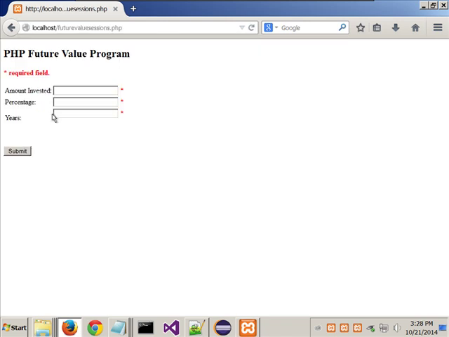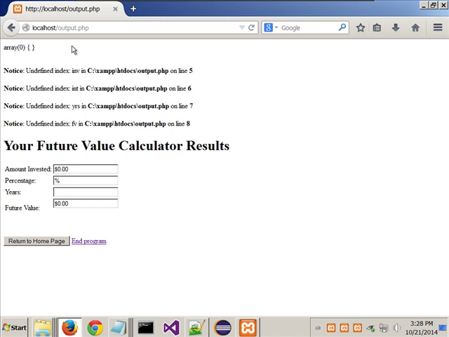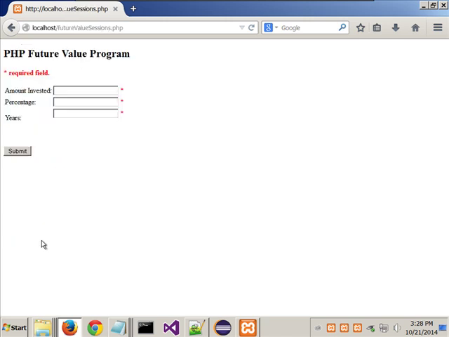So we'll work with sessions. Looks a lot like it did before. So notice, $1,000. I'm not going to run through the error stuff. 4%, 5 years. Boom. Now notice how it says future value sessions right there. Submit. I went to an output page. I know what that error is. Don't worry about that. And like I said, this is where I'm still working on that. Okay. So we're going to be pushed out to another page, but we're going to do it using sessions. Notice now, return to home page. That's pretty obvious what just happened.